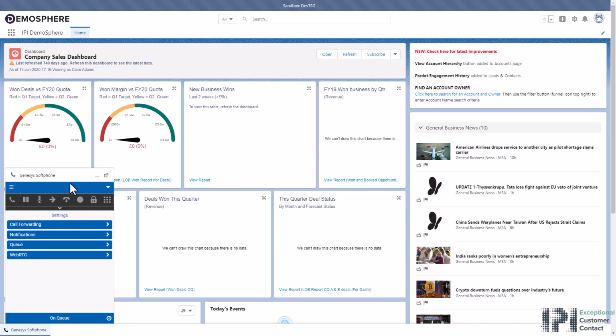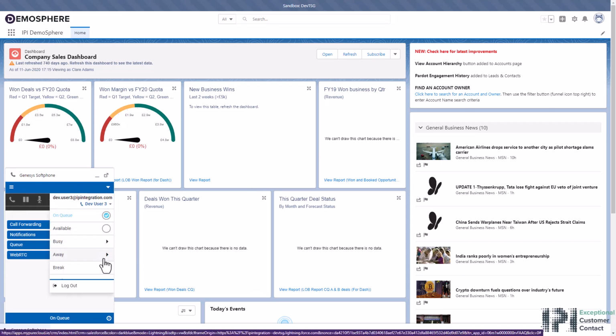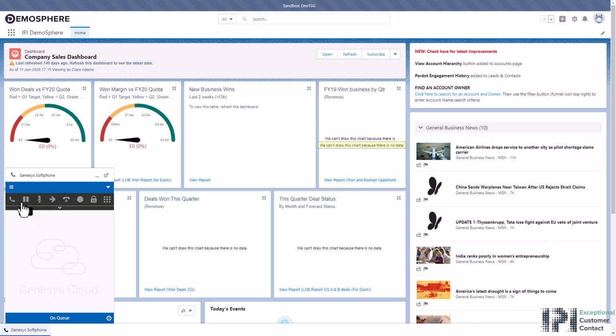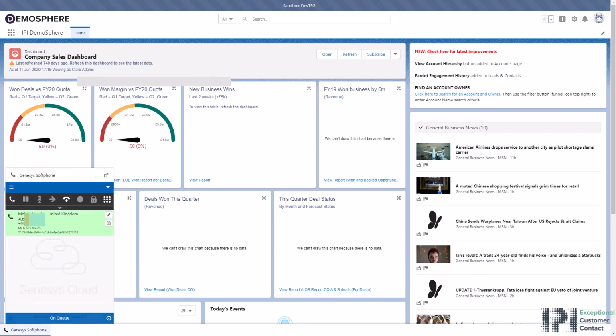Now, the agent has all the controls that you would expect. They can go available, on queue, busy, and they can also log out of the Genesys if they need to. They've also got all call controls, so they can put the call on hold, mute, disconnect, as you would expect. We minimize it. We don't have to, but we can also minimize it.